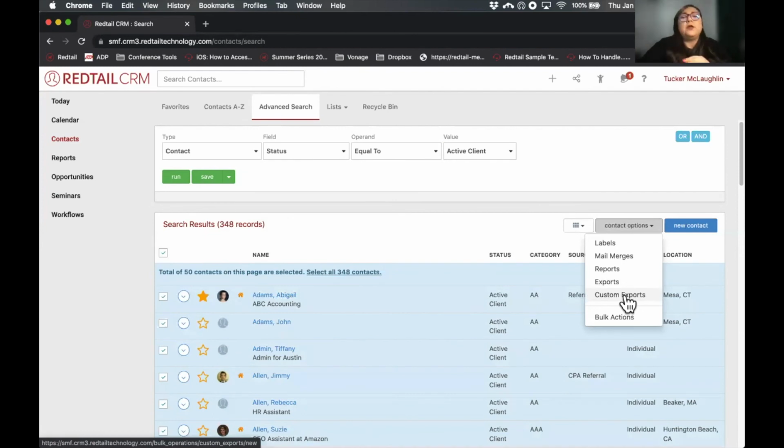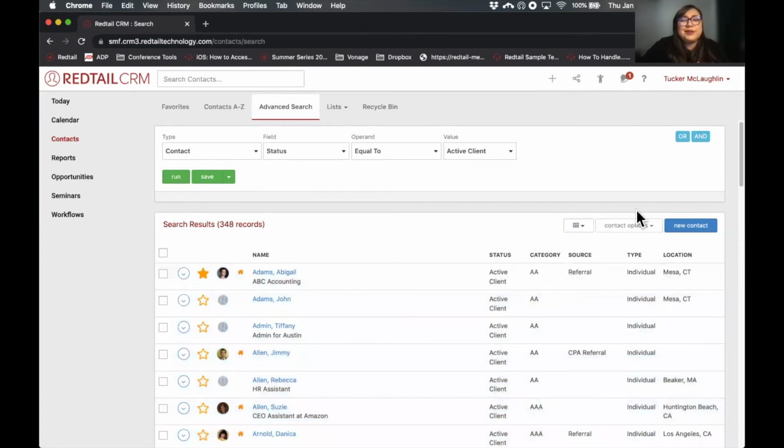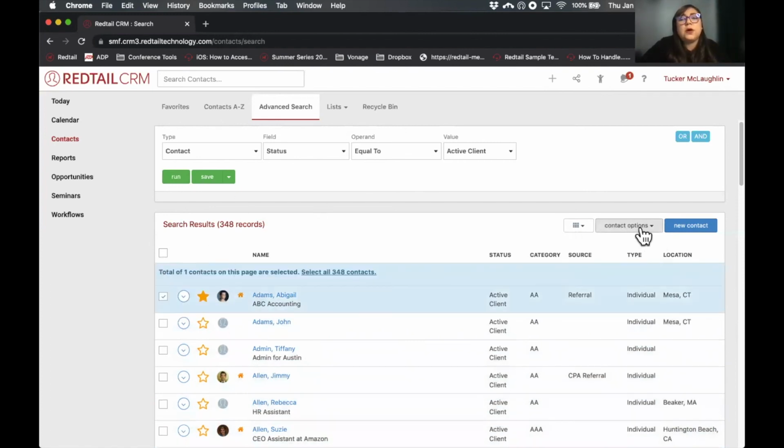Now, just a heads up, if you did run that search and you didn't highlight anyone, let me actually uncheck this so you could see. If you run that search, this is not an option for me to click on. You get that big ol' X out of there. You have to have at least one person selected for contact options to be available. So just a heads up there.